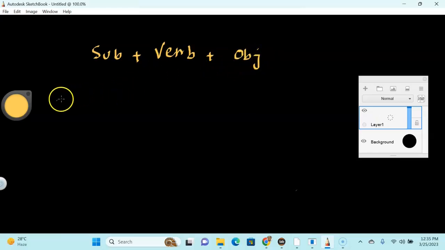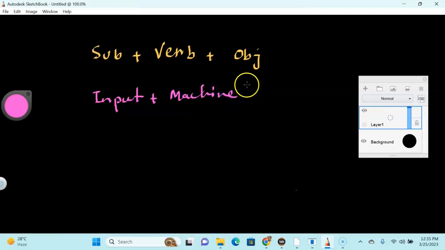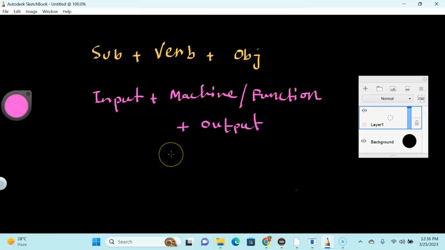Just like the English sentence, we have our Python language structure. And what would be that structure? The structure would be an input plus a function or machine. You can say function or machine, because function and machine are the same thing. A machine does the function, and we will find our output. So this is the simple Python language structure. We put in some input and the function will convert that input into output.